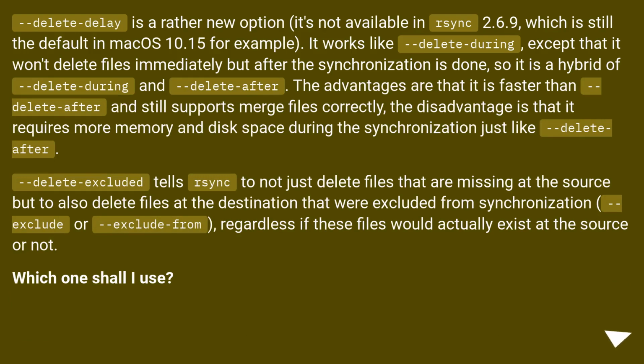Delete delay is a rather new option. It's not available in rsync 2.6.9, which is still the default in macOS 10.15 for example. It works like delete during, except that it won't delete files immediately but after the synchronization is done, so it is a hybrid of delete during and delete after. The advantages are that it is faster than delete after and still supports merge files correctly. The disadvantage is that it requires more memory and disk space during the synchronization just like delete after.